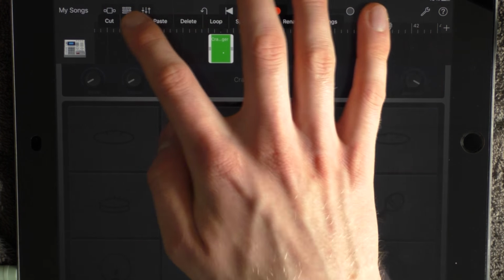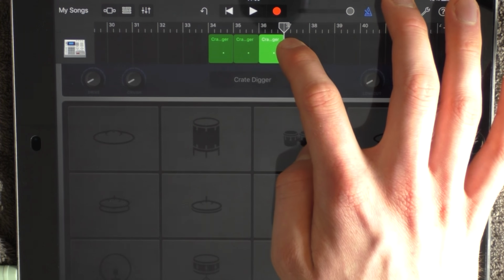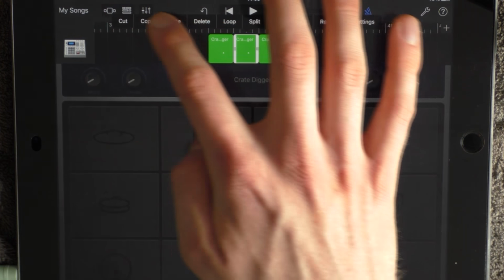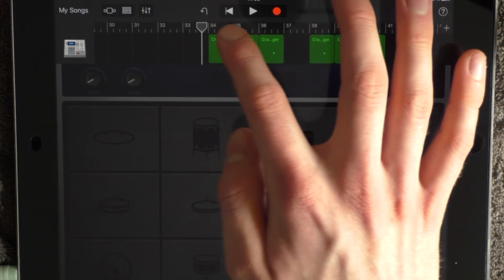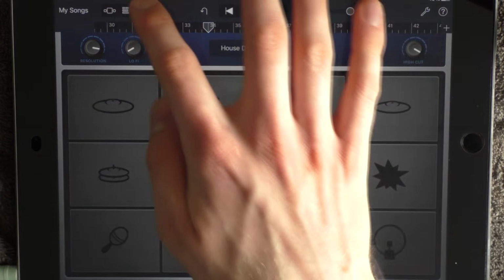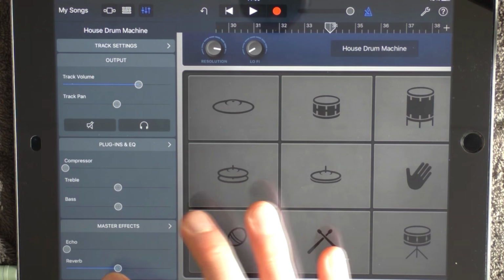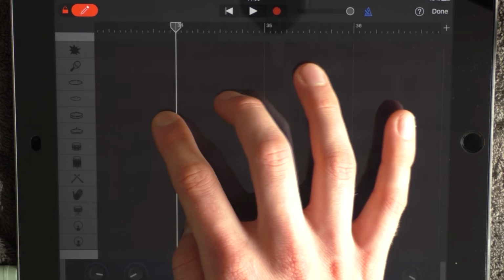And now copy this one, paste it 2 times, and mark all of these, copy them and paste them at 38. And at 34 add a new drum, choose a house drum machine, click here and add reverb to the middle. Go into edit and put out a shaker.